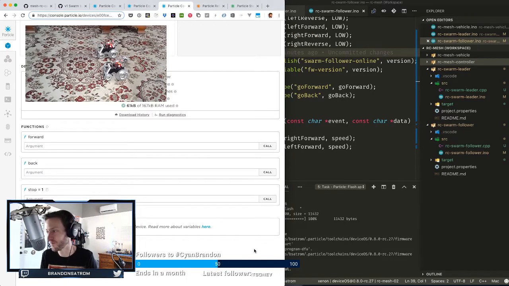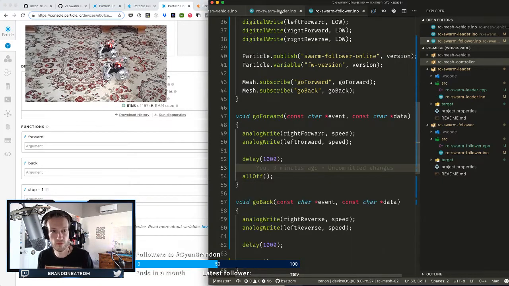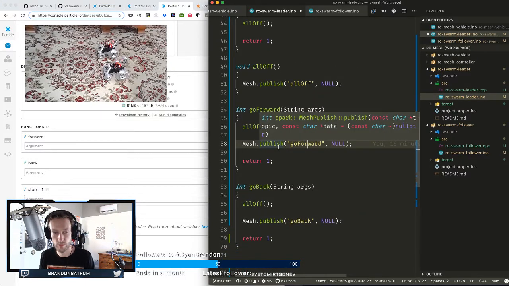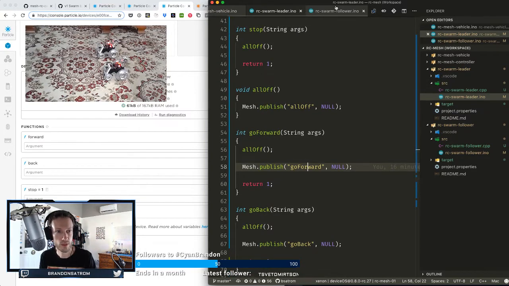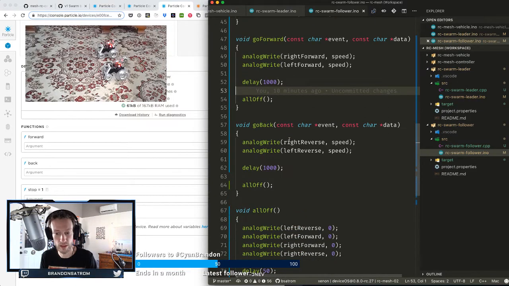We're having fun today. Final piece in the last 20 minutes that we have. What I want to do now is, my leader car is just sitting here on a stand, not moving, not doing anything. Because all I have done for the code for it is when I call go forward, go back, it just does the mesh publish. Mesh publish to go forward, go back, right? So I want to implement the same logic here for going forward and back.